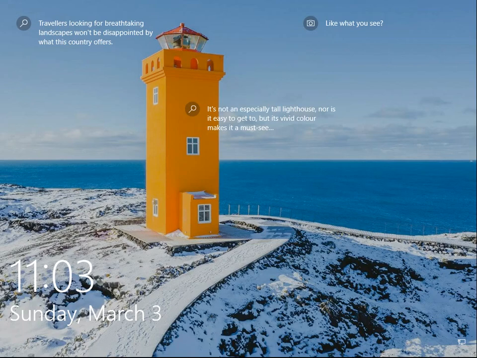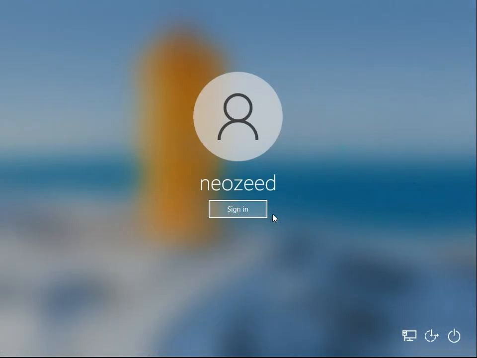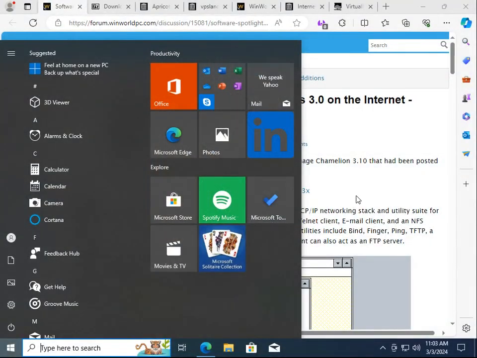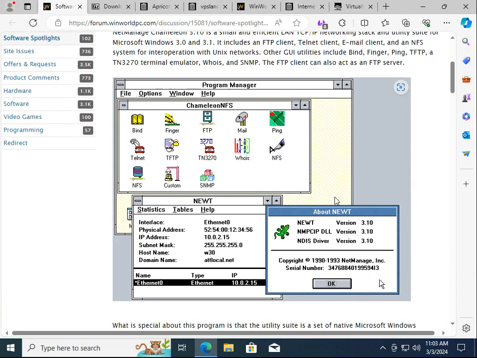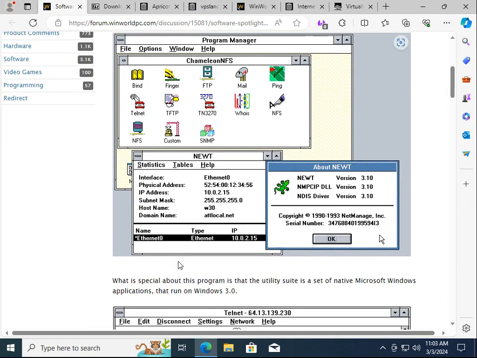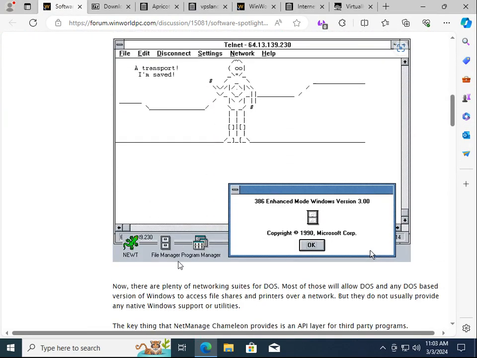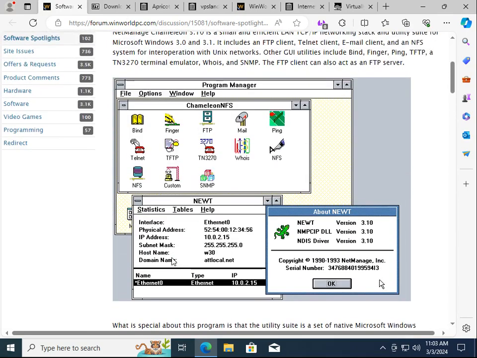Okay, I thought I'd do a quick video. Well, it's not going to be that quick, I guess, about setting up that NetManage Chameleon with Windows 3.0. So I just took a fresh copy of Windows 10 and let's go explore. This is basically the end result we want. It's a TCP/IP stack for Windows 3.0. Of course, the fun is in setting it up.